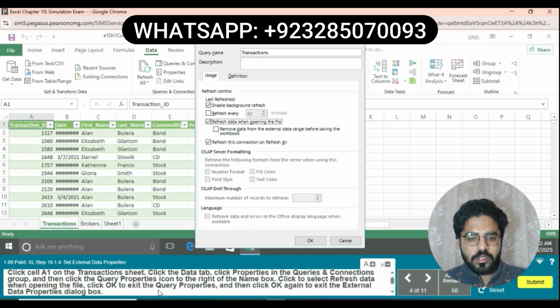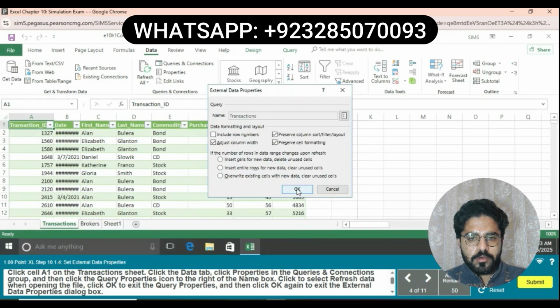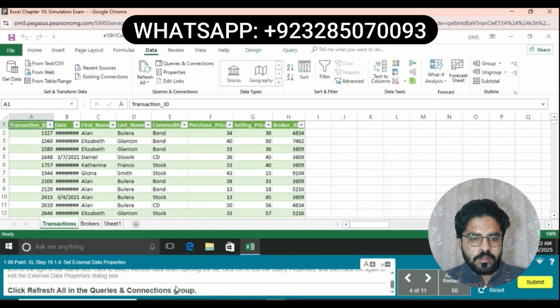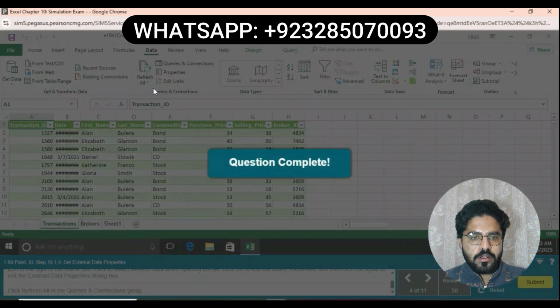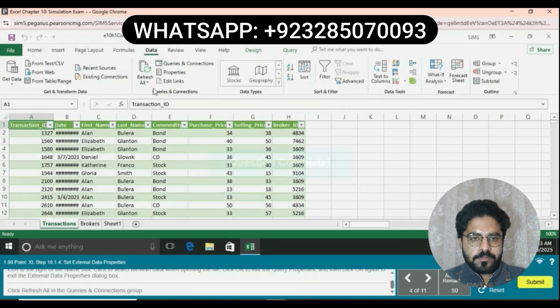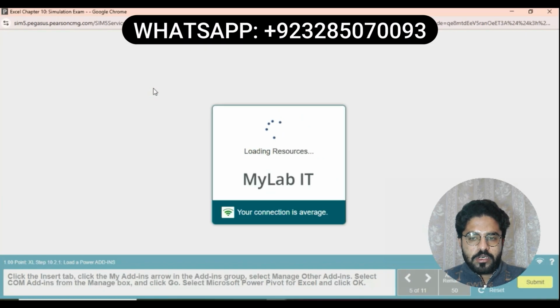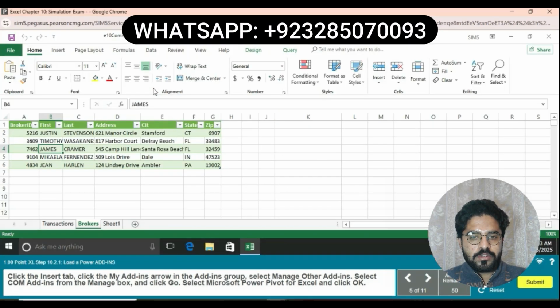Click OK to exit the Query Properties. First we click on the OK button, then click OK. Question is completed. Click Refresh All in the Queries and Connections group. Then go to the Data tab, then the Queries and Connections group, then click on Refresh All. Data is refreshed again. Question is completed now. Now move to the next question.